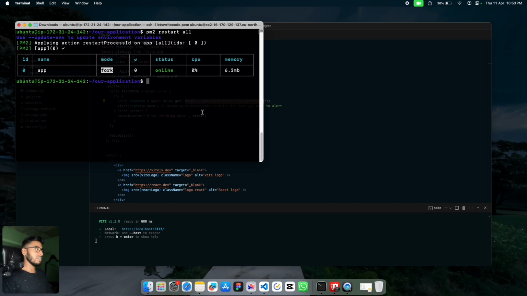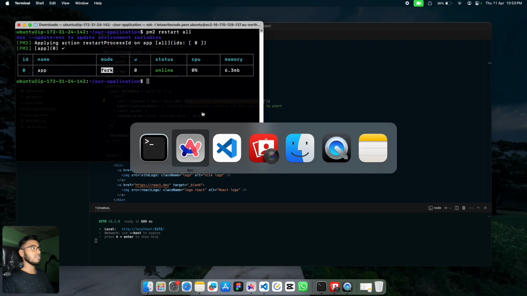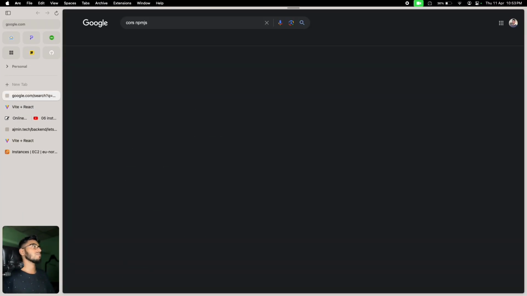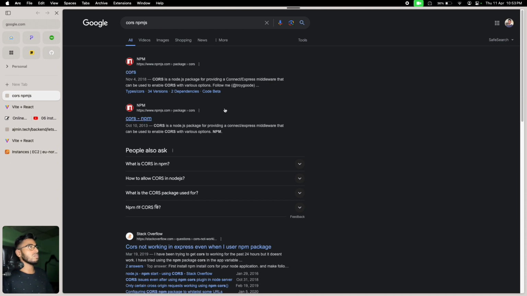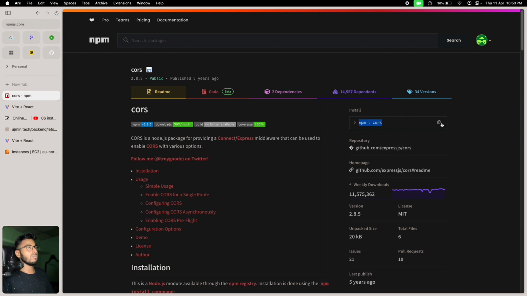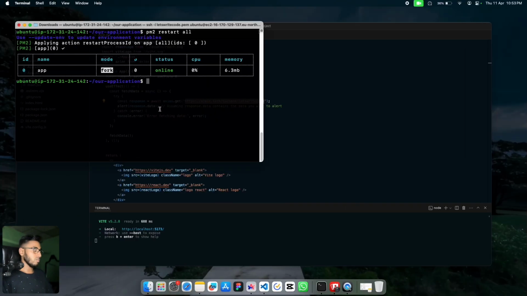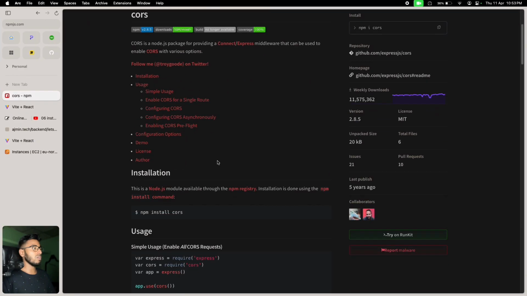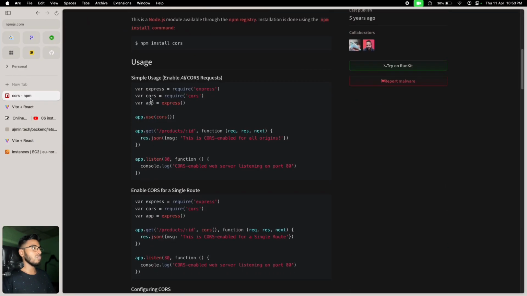Let's go to the application and try to install a new package called cors, from npmjs.com. If you go here, we need to install this. So come over here, paste this code. It will install cors. Now we just need to scroll down, and then copy this first line, a second line.